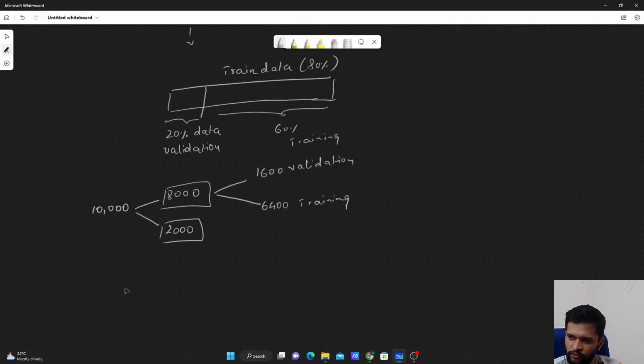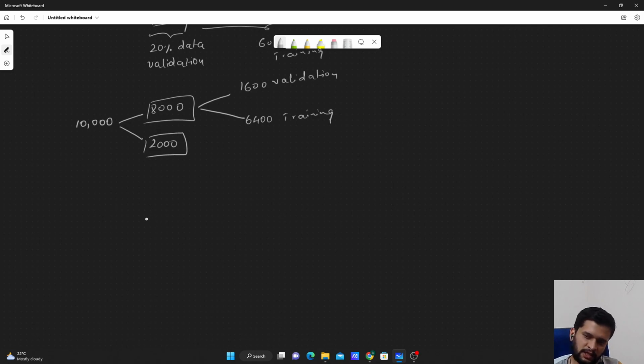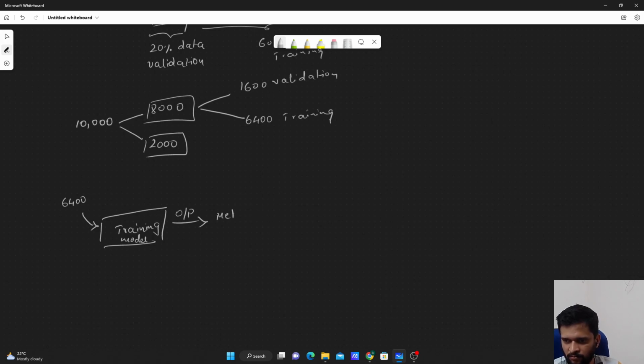So what will I do with this validation data? Let's say I am training the model using 6400 records. Once I am done with training the model, the output will be some metrics. Based on the problem type, regression or classification, these metrics will differ. Once I have the output from the training, I will apply this model on my validation data and check the metrics, how it is performing.